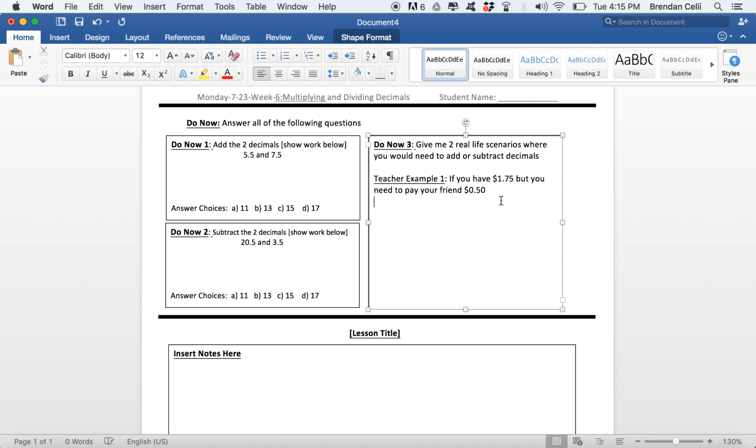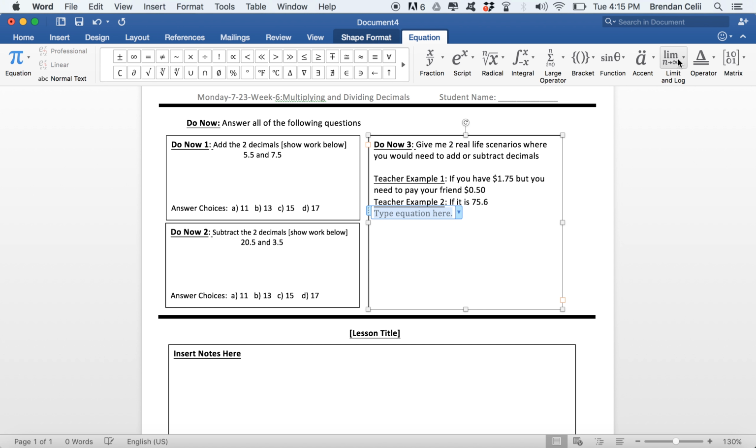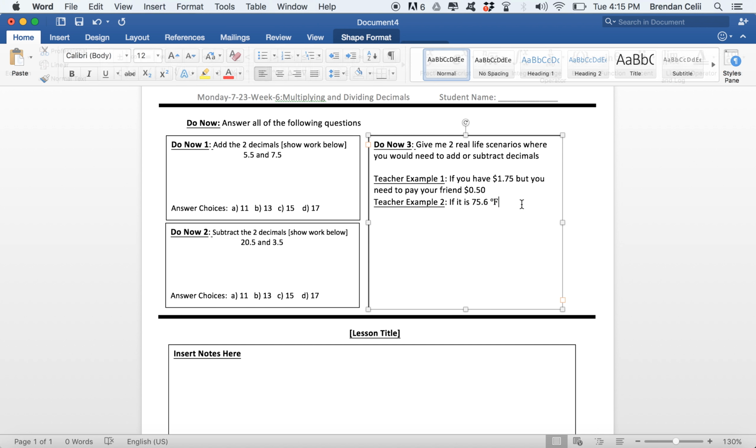And watch, if you had an old sheet, you could just copy and paste it from an old sheet and just change the numbers a little. So for example 2, maybe I'll say if it is 75.6, and then if I want to put the degree sign, if you come over here and go to insert, this is where you can get a lot of the math. If you hit the equation button, usually there should be a degree sign. Yeah, watch, degree Fahrenheit. There we go. Cool. If it's that outside and the temperature goes, we'll say down 5.5.